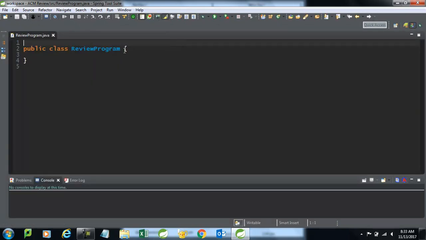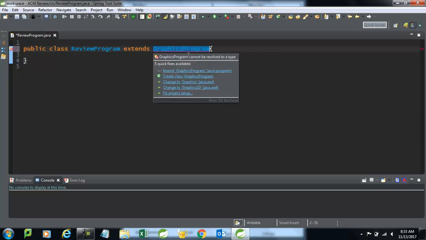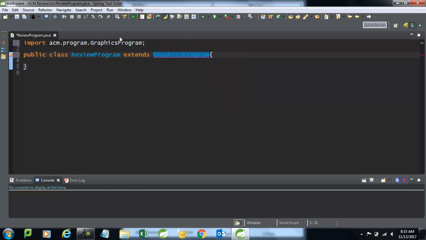So once we have our program started, the first thing we need to do is extend our graphics libraries. So graphics program. And that brings in the main method from a program called graphics program and all of the ACM graphics. And remember, Spring can bring in your imports for you. So if you just mouse over and wait a second, this quick fix menu comes up. And notice it brings that in.